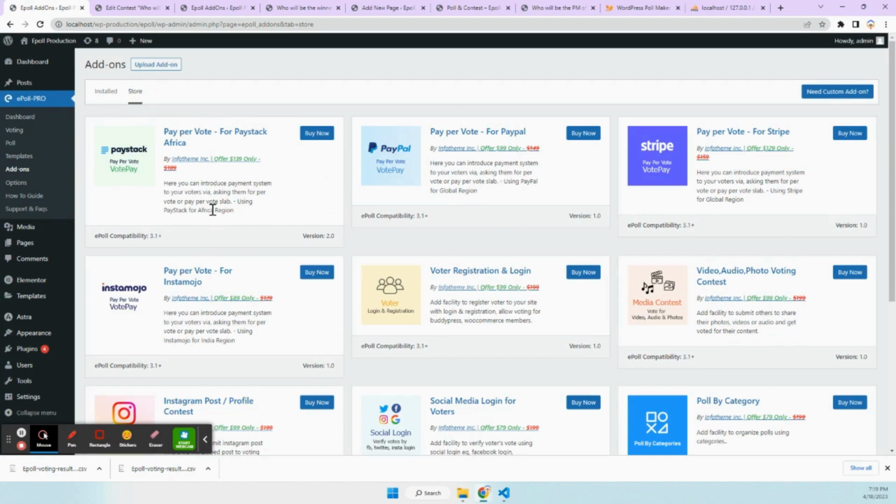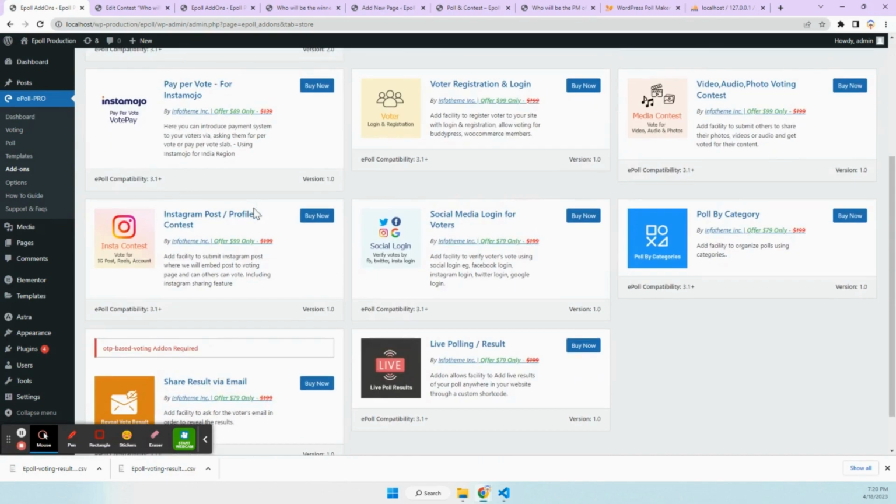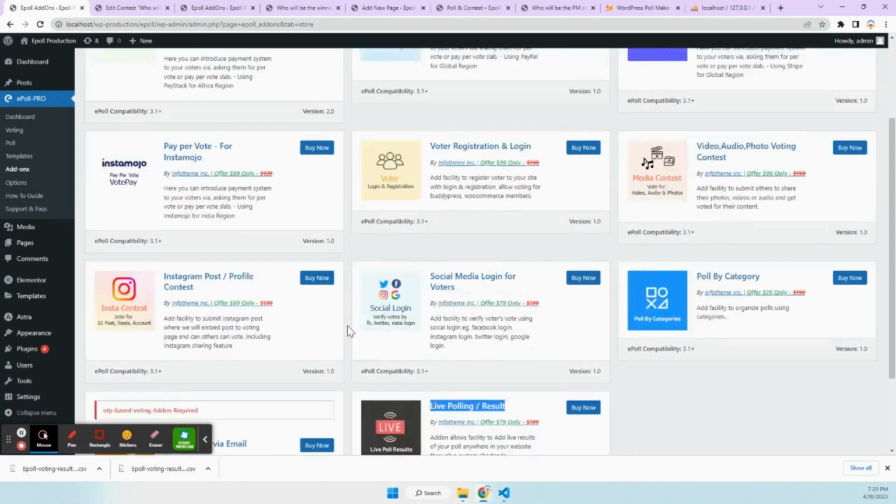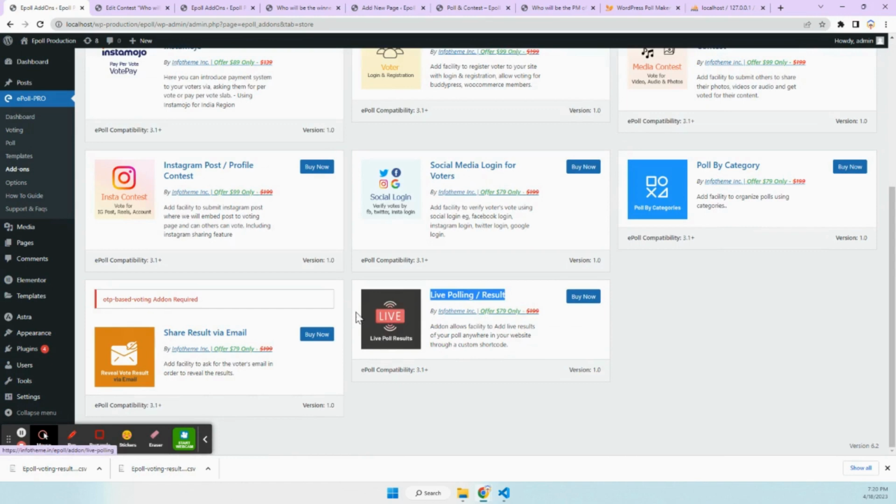Like if you want pay per vote, if you are in the Africa region, you can just opt for this. If you want to go international, you can go for PayPal, Stripe, Instamojo. We have a voter registration and login system, video and audio, photo voting contest, Instagram post profile contest, social media login for voters, poll by category, share results by email, live polls, polling and voting region, and a live polling add-on here which allows you to make live polling on your website. These are the kinds of add-ons we have available on our Epoll store which you can buy anytime.